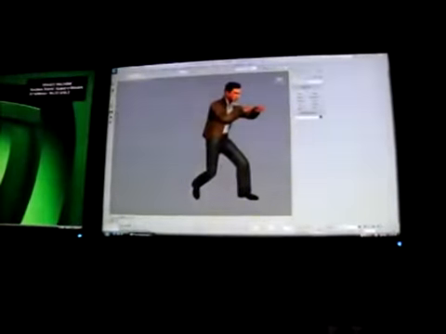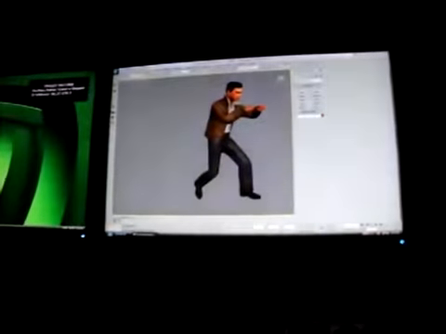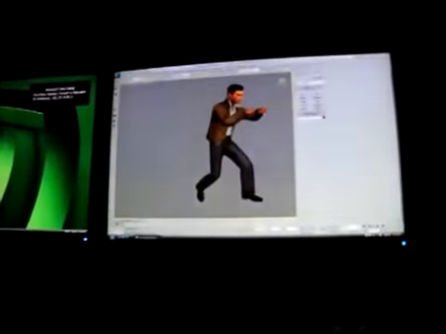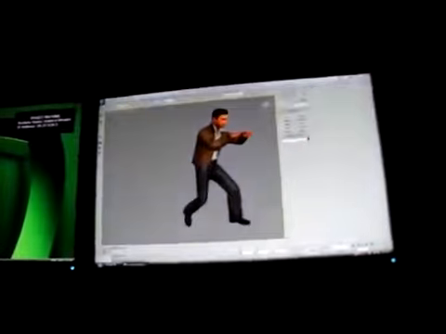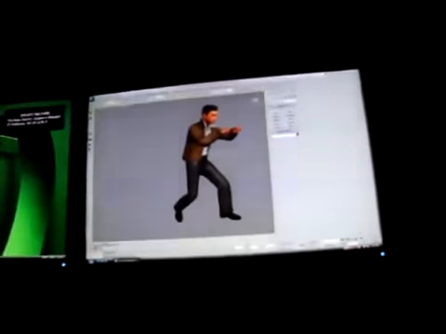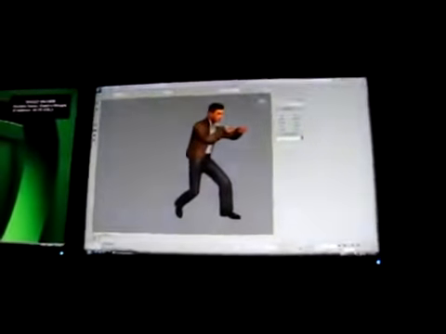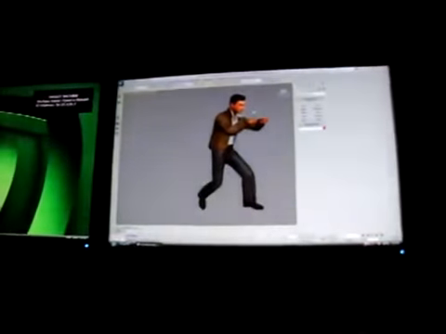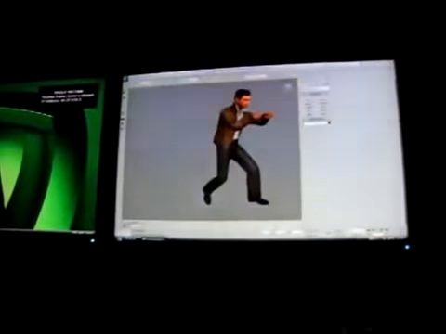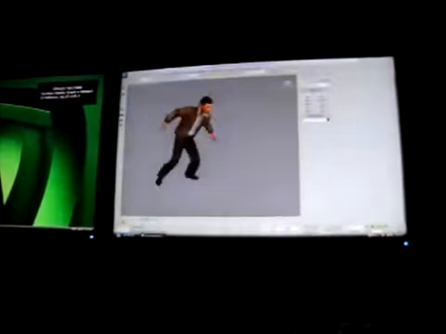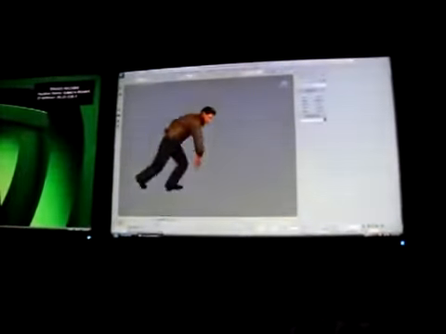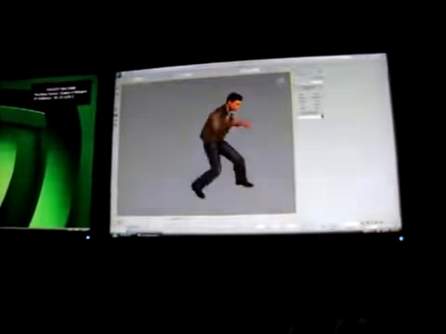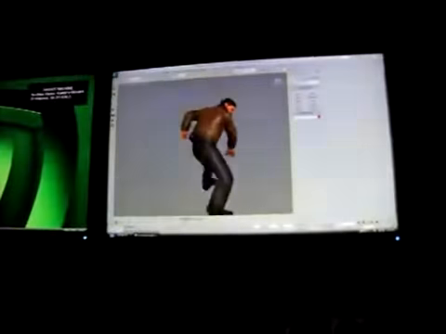So what we have here is a character from an upcoming game title. It hasn't been announced yet, so I'm not at liberty to say exactly what title. But we've had our artists come in and add clothing to this character. I can come back and play the basic motion capture for this particular game character. You can see how the jacket is very rigid, not very lifelike.